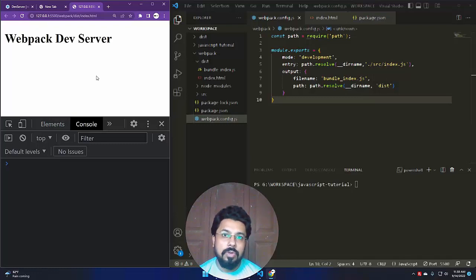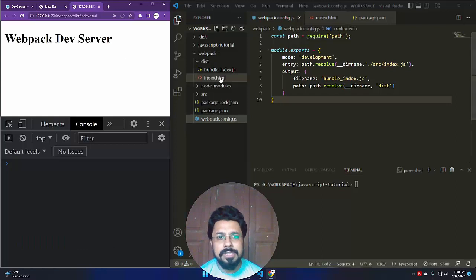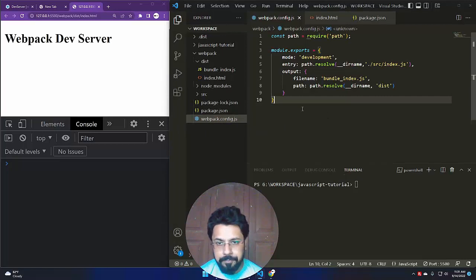Today we are going to talk about Webpack Dev Server. First we need to know why we need Webpack Dev Server anyway. We have been running this index.html with VS Code Live Server, but it is not the recommended way to do so, since we have been configuring Webpack for our build and all.